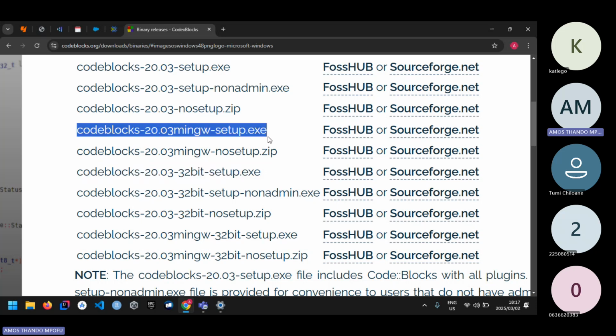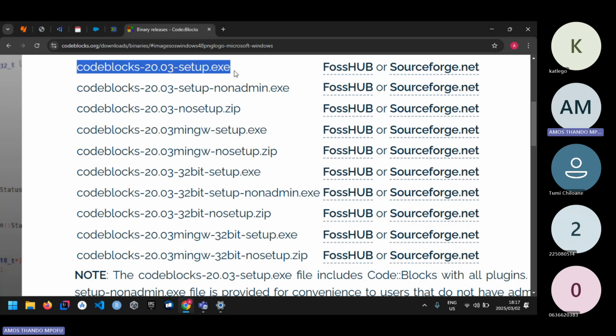So what is this MinGW? It's actually pronounced as "Minj W." So what is this MinGW? It's the compiler. It means that Code::Blocks comes with the compiler to make your work easier. If you download this first one over here, you'd have to download the compiler on your own, which is a lot of work. I once demonstrated that in one of the videos. It's a lot of work. So it's advisable that you download this one over here.